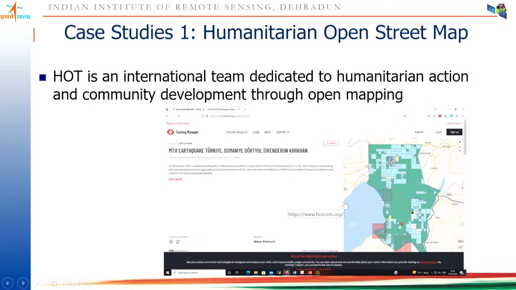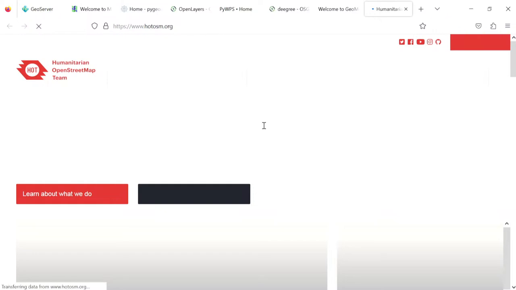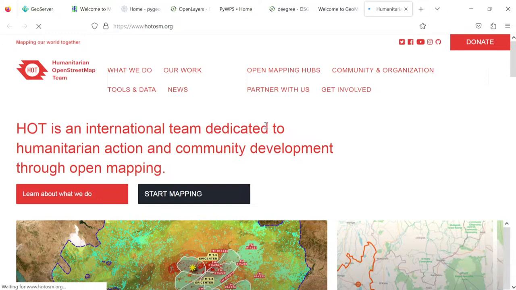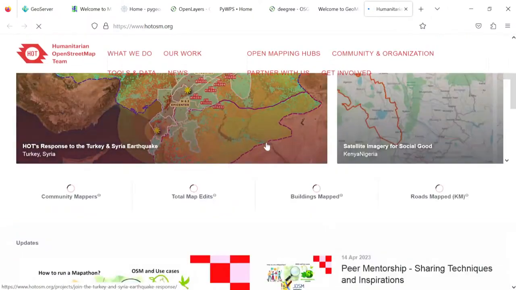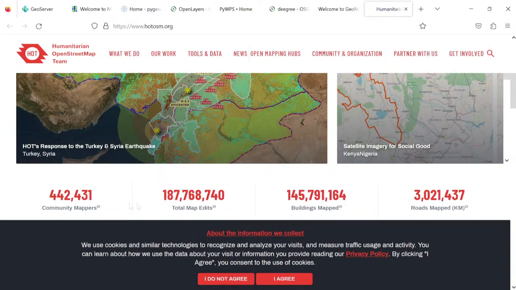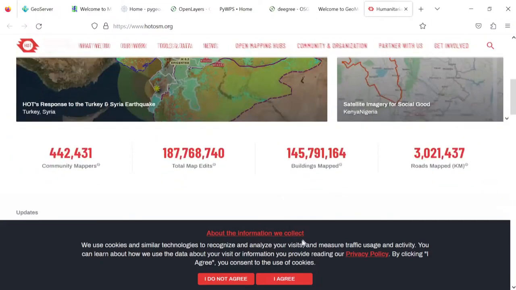Now, in the coming slides, we are going to see how these technologies are used by different people. So if you see the HOT, Humanitarian OpenStreetMap project, what happens is whenever there is any crisis, a lot of communities and organizations create projects. If you see, there are so many community mappers, so many map edits done, and so many buildings mapped.